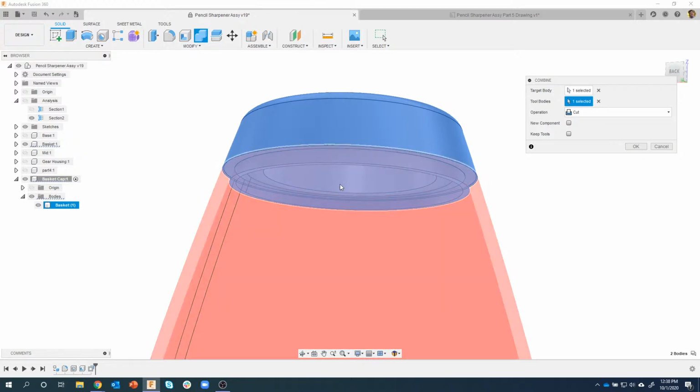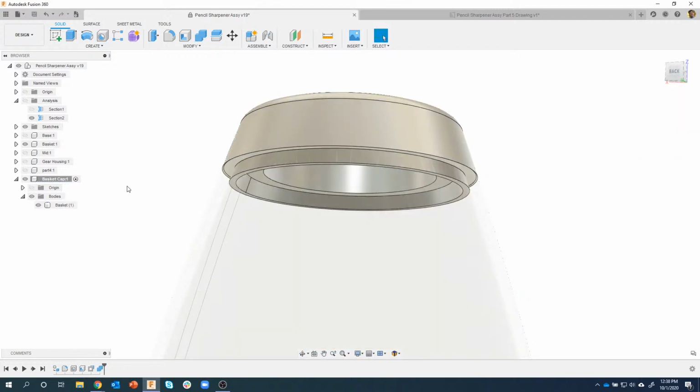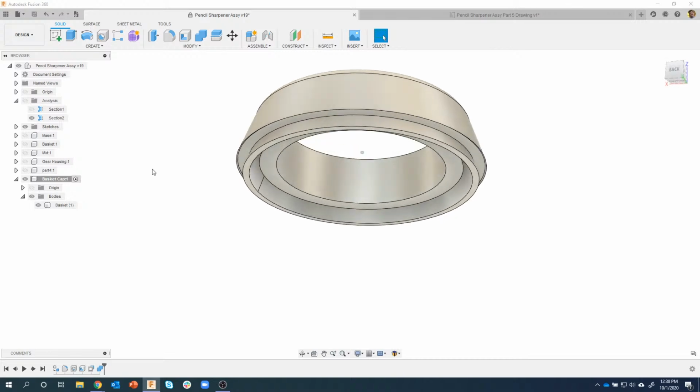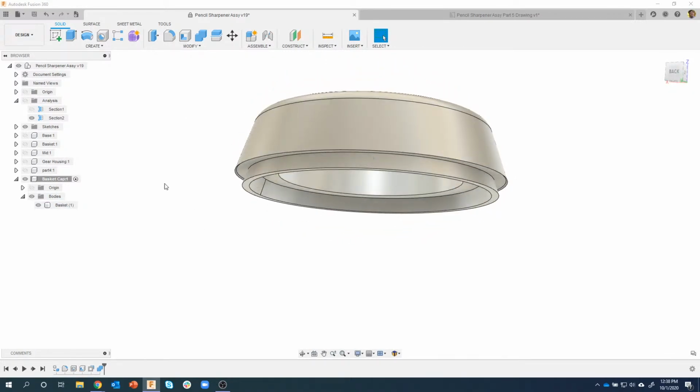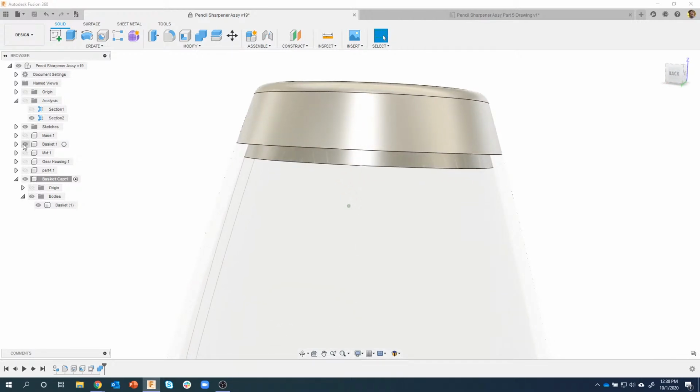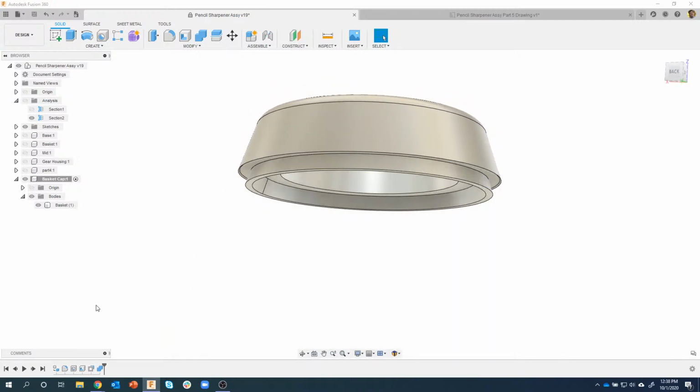However, I don't want to lose the basket component. So I'm going to say, let's keep that tool. We're going to use the basket and let's keep it. Don't get rid of it. If I had left this unchecked, it would actually use the tool and then throw it away. It doesn't need it anymore. So I do want to make sure that we're keeping the tools. And I'm going to go ahead and say okay. Let's turn off the basket. And you'll notice by using that, we've now created this little recess that will fit into this basket part.